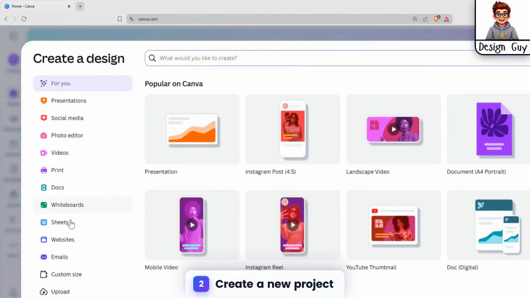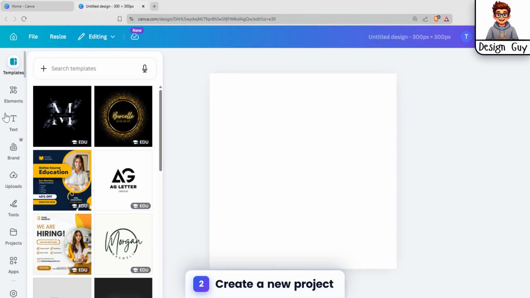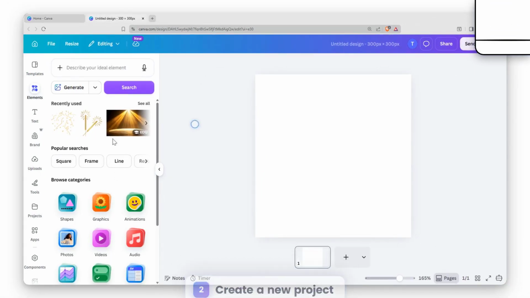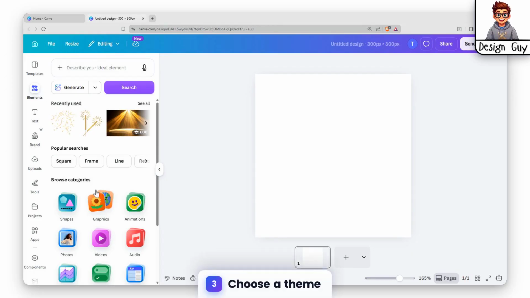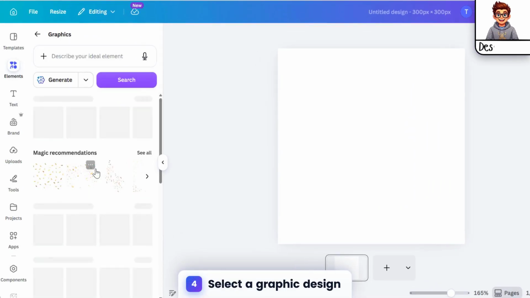Click Create, then select Custom Size. Choose any dimensions you want. Next, go to Elements and search for designs to use on your cover page. For example, our cover page features either a concert or a sports theme. Look for the specific graphic design.